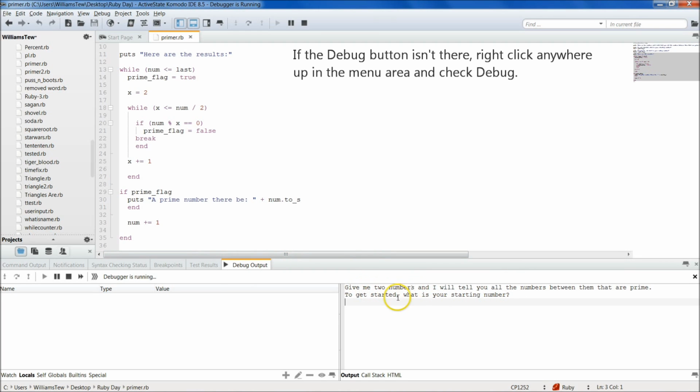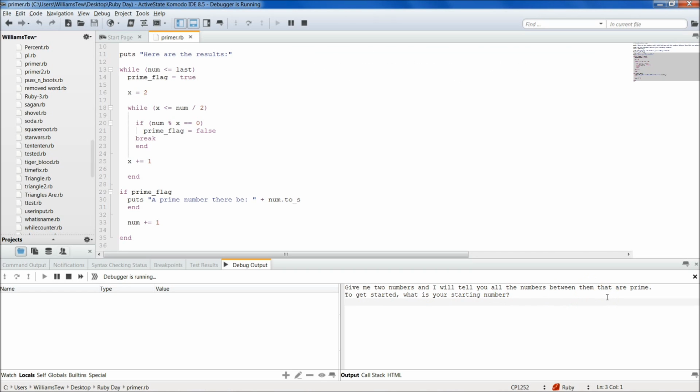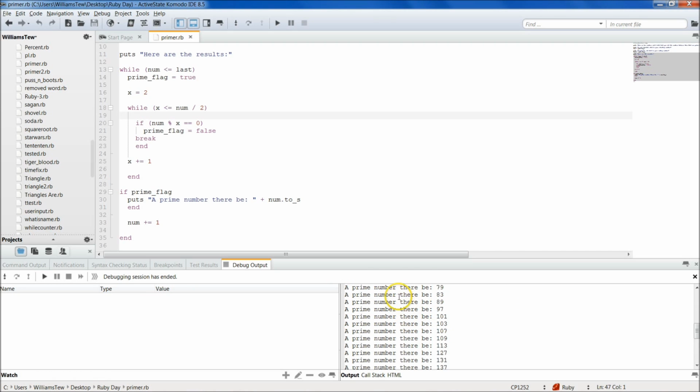It says, give me two numbers, and I will tell you all the numbers between them that are prime. So if I write 15 right here, excellent, and what is your ending number? Then I can write 200 right down here and hit enter, and then it puts it all out right here. Prime numbers there be 83, 97. So this makes it a lot easier.